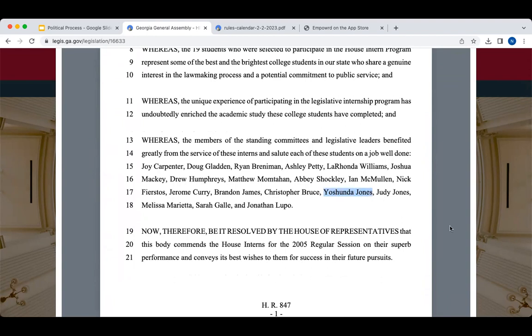So yes, we were honored during our time working for the General Assembly. And I always felt this is really cool because I have some place in history at the state capitol. But a lot of people don't realize that my background is actually in political science. I am a political scientist.